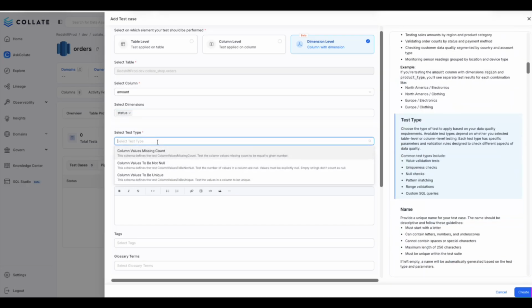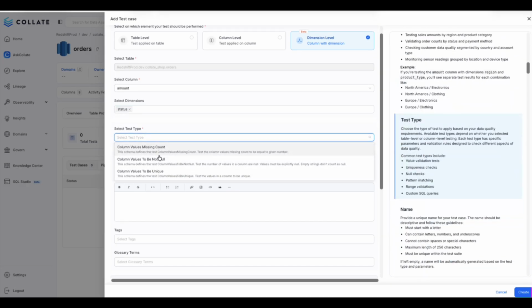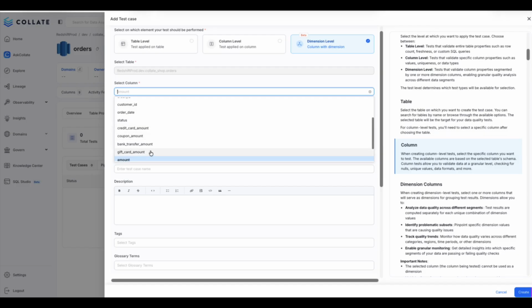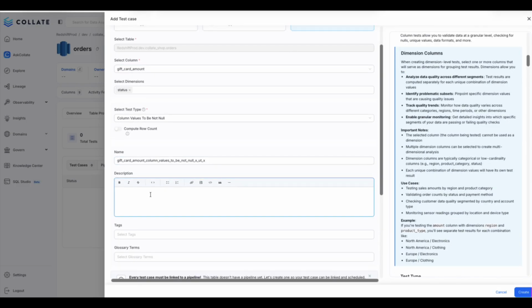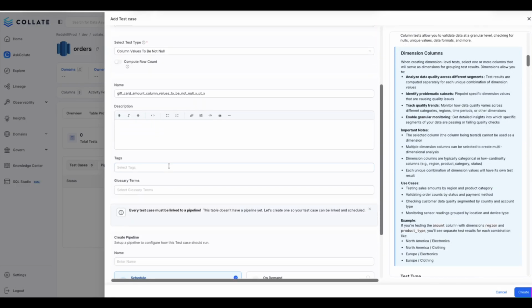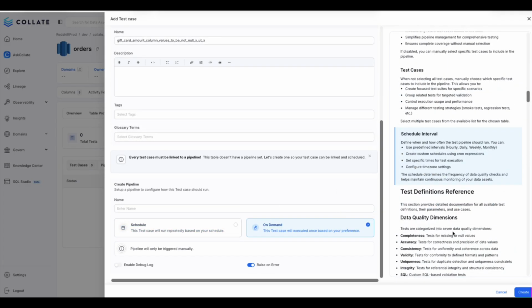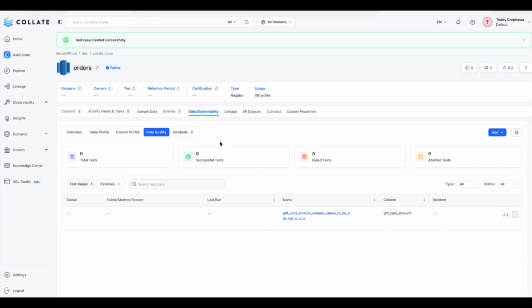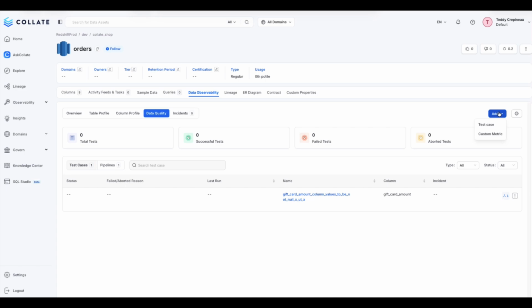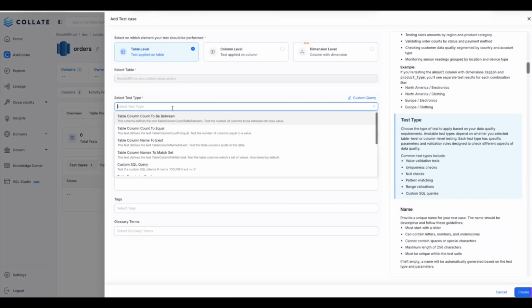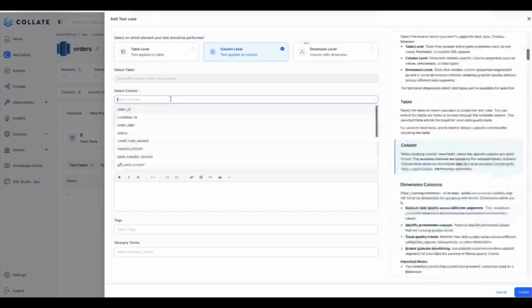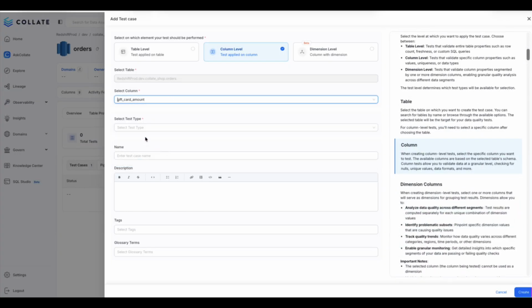For our test case, we want our values to be not null. And actually, let's make this gift card amount. We can also add a description, which is always a good idea, tags, and glossary terms. Let's go and create that test and then execute it. But first, let's create the same test as a column level test with no dimensionality, so we can see the difference. Select the gift card amount and then the not null test, and then we'll create the test.